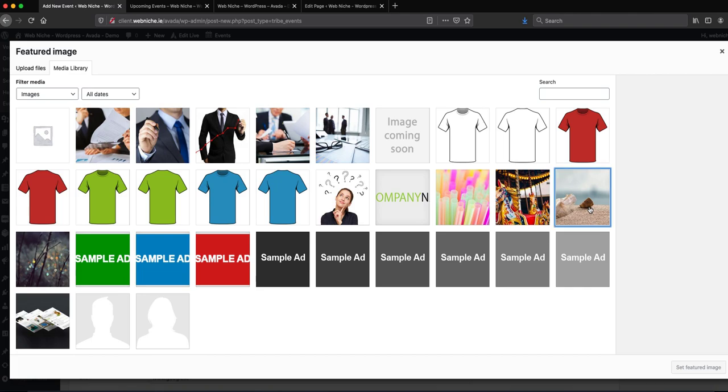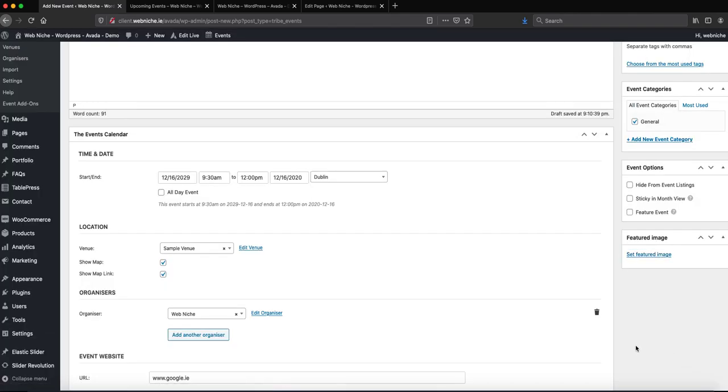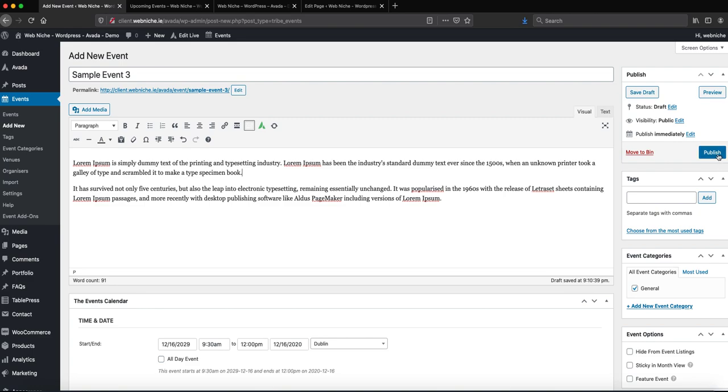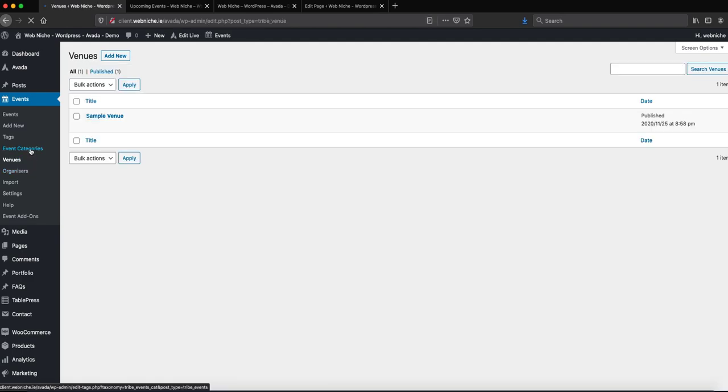Okay, I'm going to choose this bottle in the sand here. I'll just wait for that image to pop in here. There it is, and we will publish. Okay, so like I said, you can go into venues or organizers or events, and you can edit a venue very, very easily.